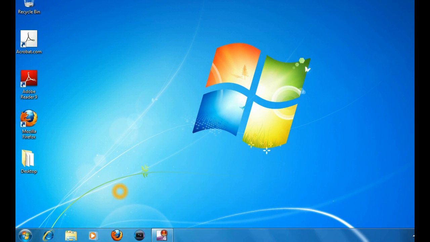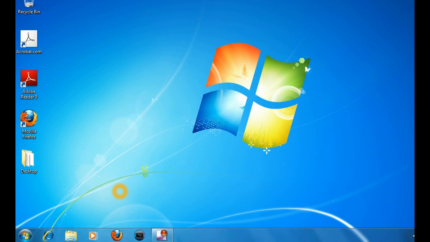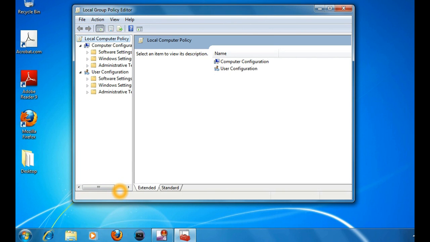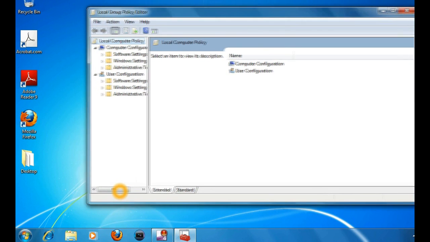So go to the run command and type the following command, that is gpedit.msc. It will open the snap-in of the Local Group Policy Editor.